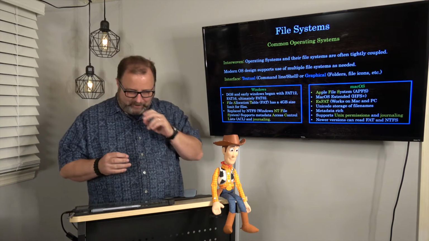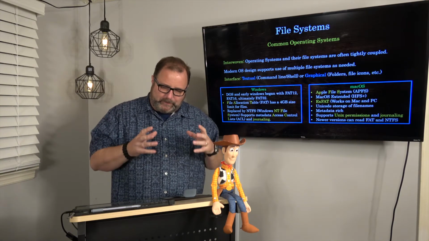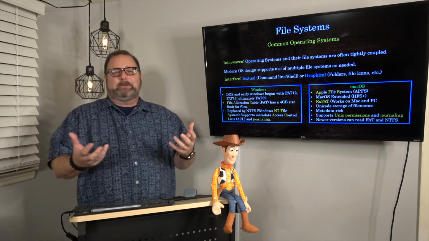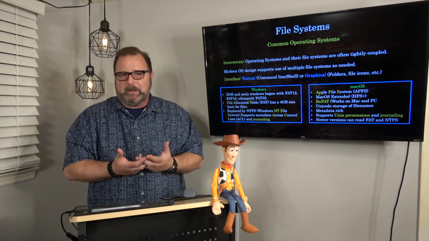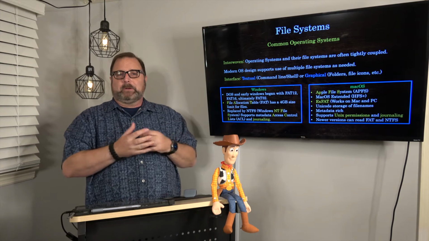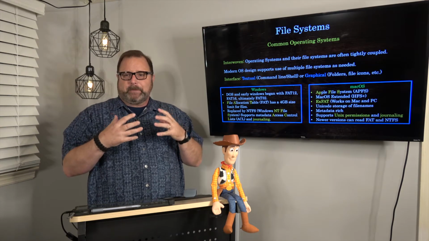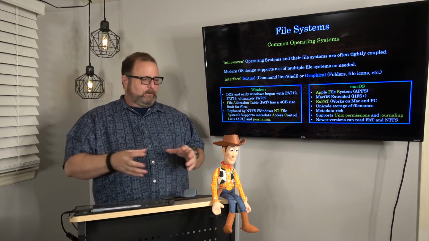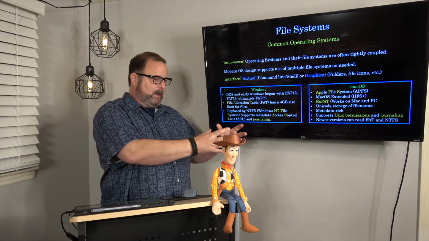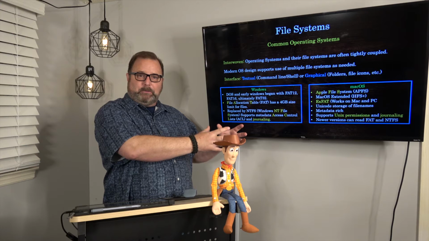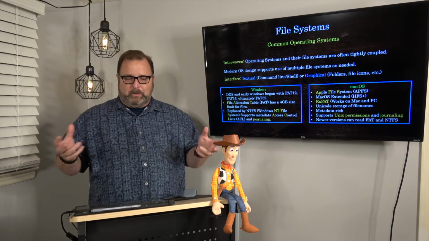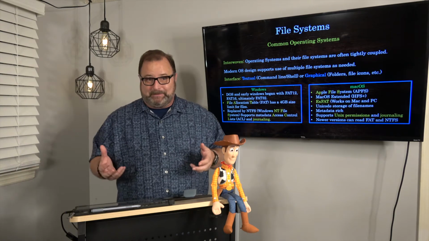So the first thing I want to talk about is how the file system is interwoven with the operating system. What that means is it's tightly coupled. In computer science, you're going to hear a lot about decoupling your code, making it modular, making it plug and play. So I can build a module here, and 6 months from now, I may be on a different project and go, you know what, I can use that module.